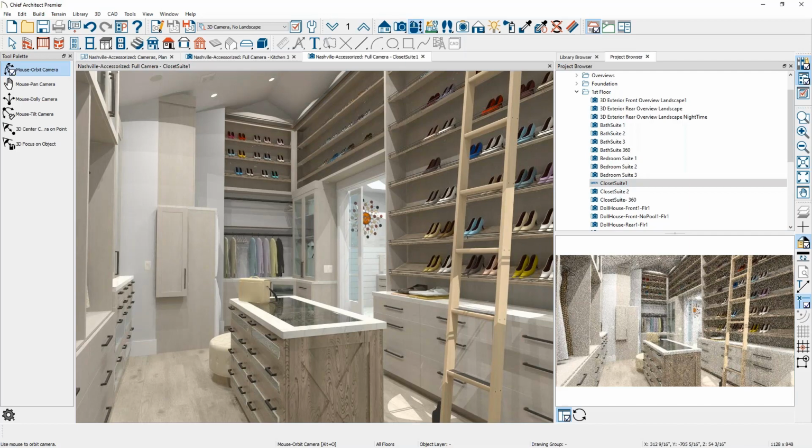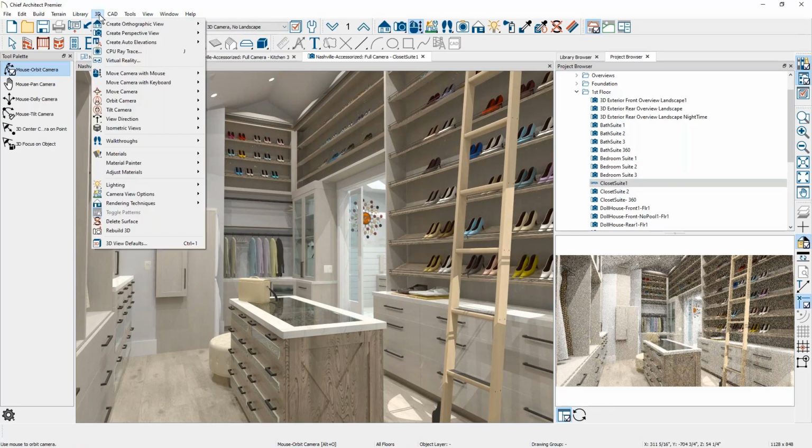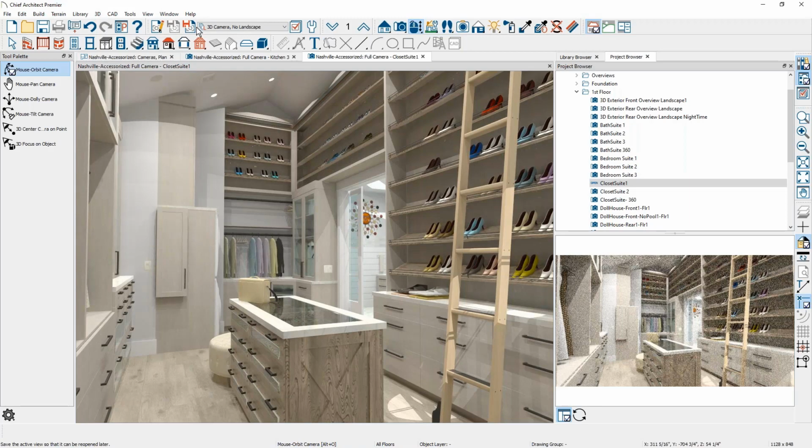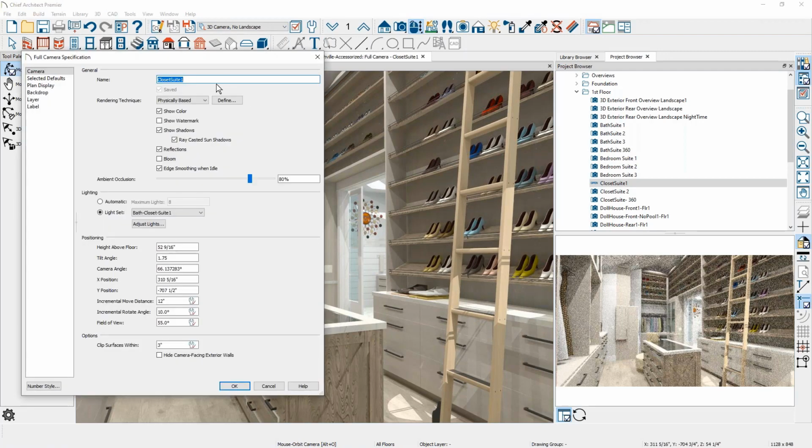The specific way that you'd save a camera once you generate the view is up here in your menu. You can come up underneath the 3D view, or since this is already a saved camera, you can just click on Save Active Camera, and then you can also give it a name. In this case, I've just called it the Closet Suite number 1, and then you can save all the properties inside of this camera.